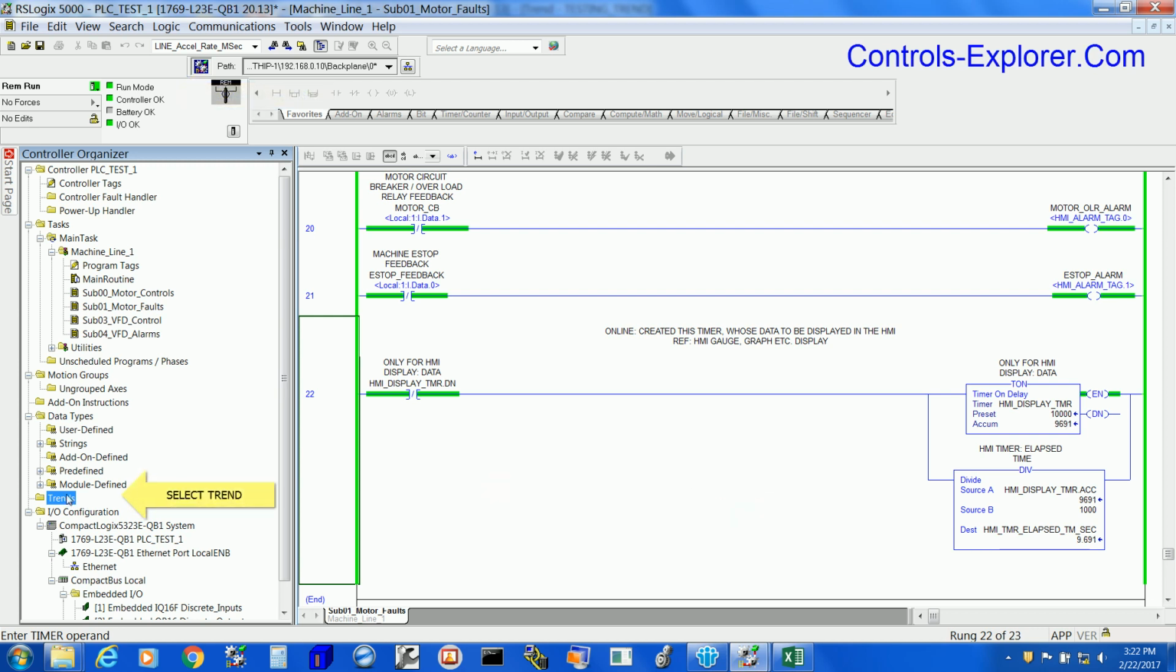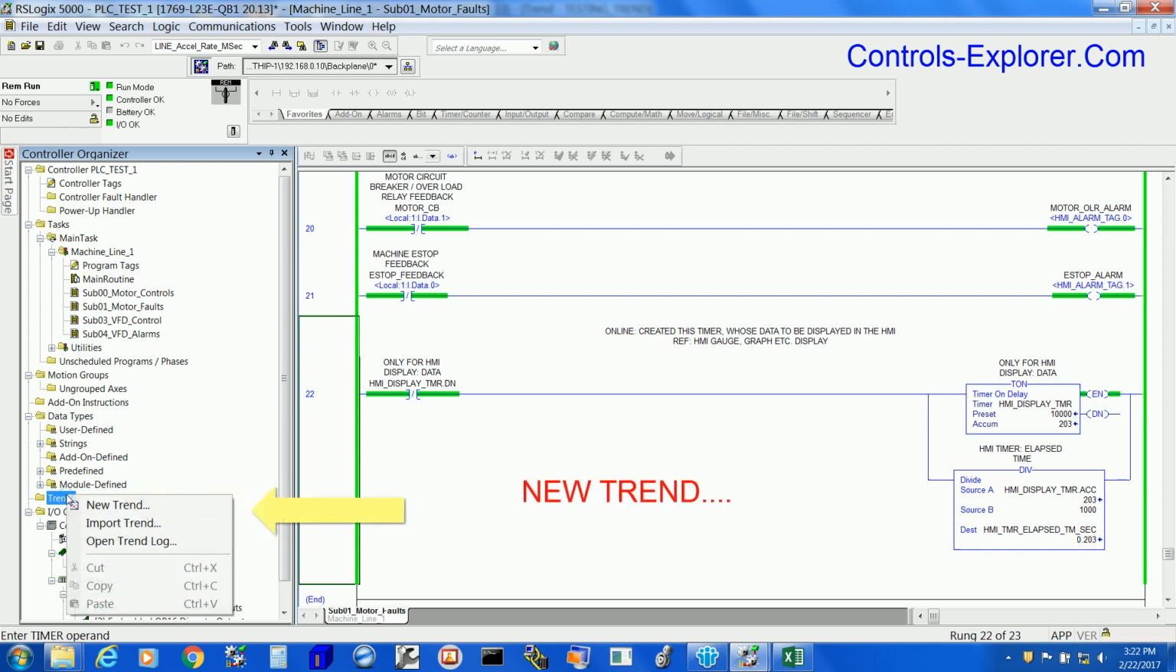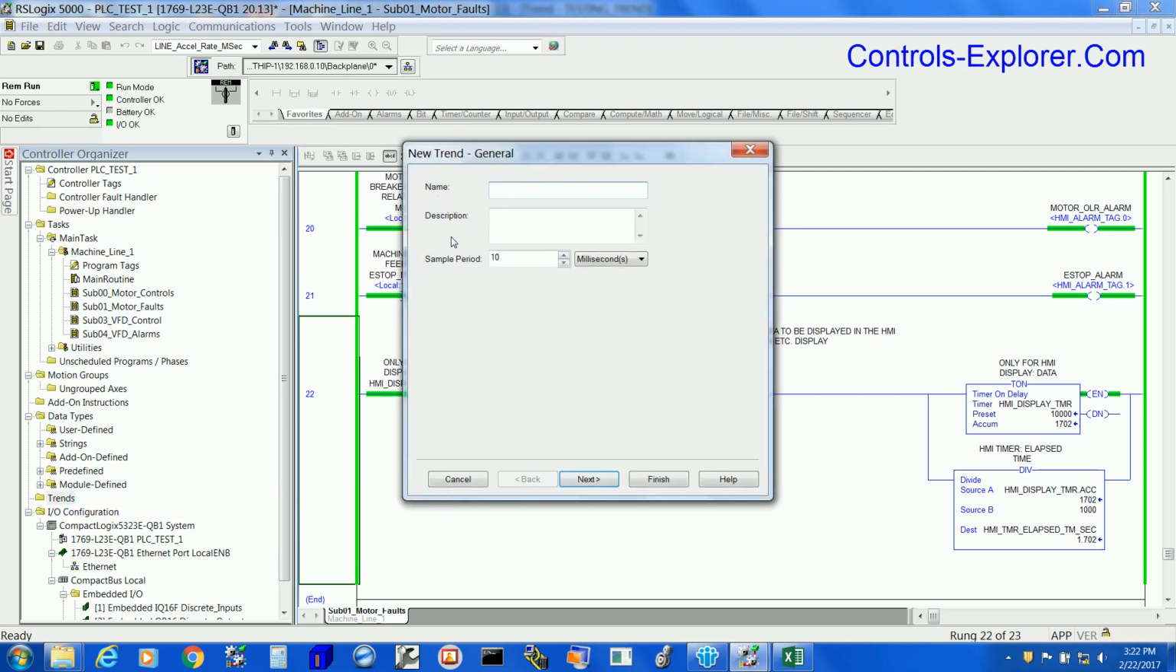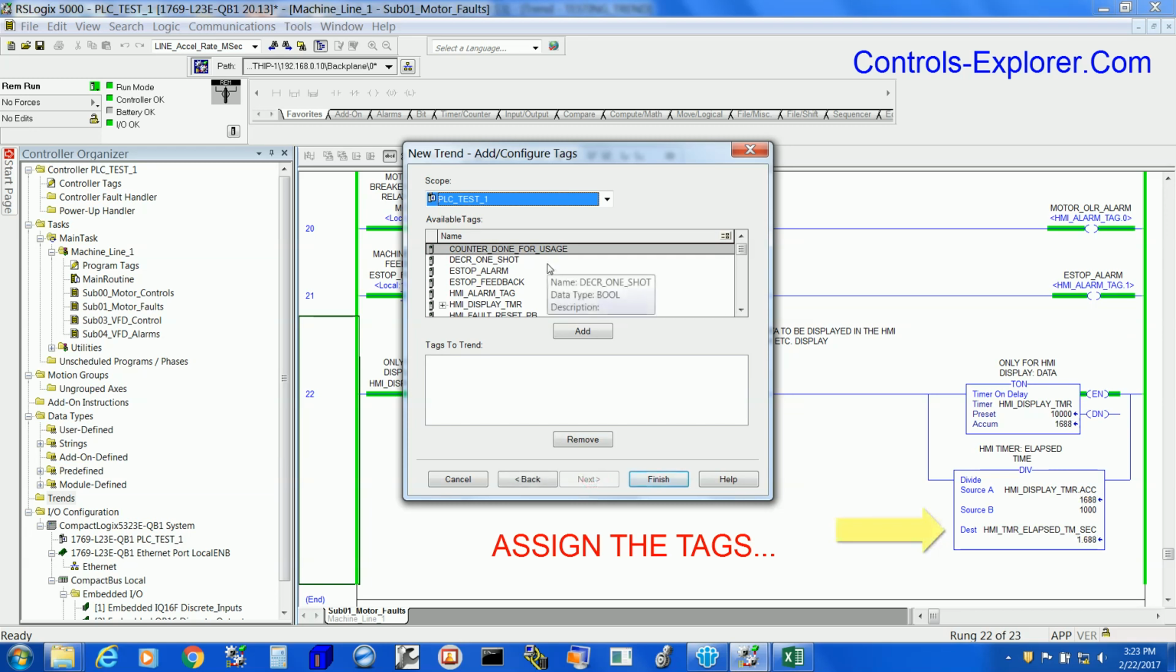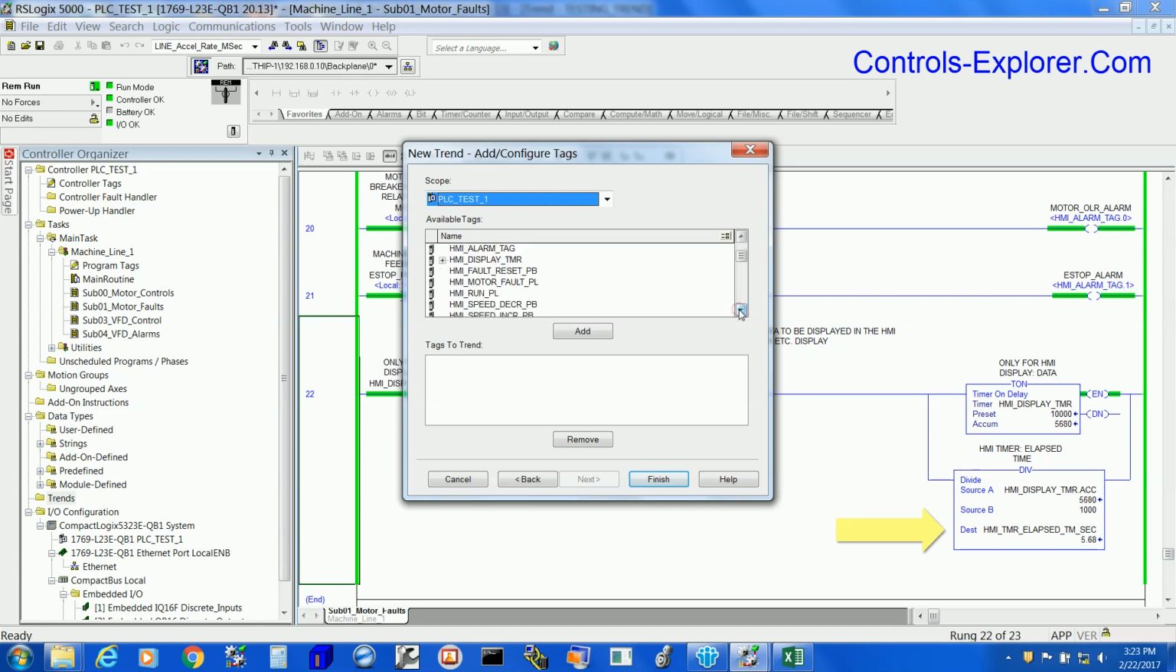Next, go to the trend, right click, and select new trend. It's definitely important by this time to identify the tag or the variable you are going to display in the trend. The trend window is now launched, so give it a name. Once you give a name, next move on to selecting the tag, that is the variable you are going to display. For this example, HMI timer elapsed time, so select the tag, find it, select and add it.